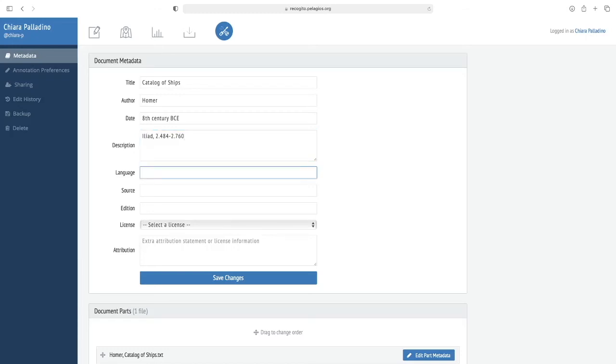You always want to have some kind of information about the language, and in this case, you proceed with normal language codes. So in this case, I have an English translation of the catalog of ships, so I'm going to go with English. The source is basically the website or the publication where you took this document from. In my case, this is the Perseus Digital Library. You also want to give some information about the edition or the translation if you have that information at hand.